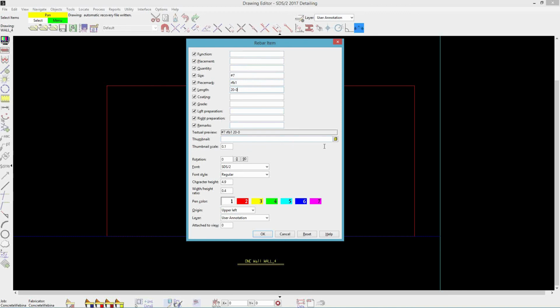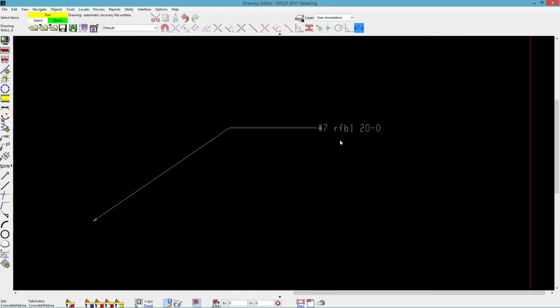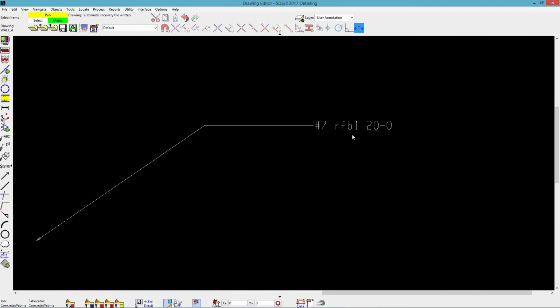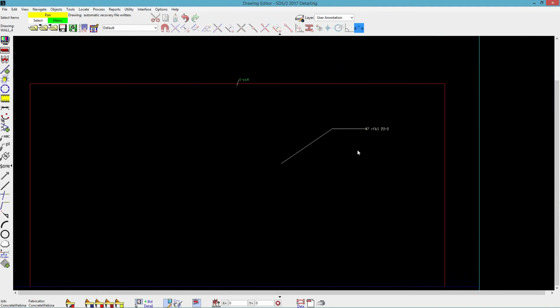So with that, I can go ahead and add in my values here, and this will show you what it will look like on the screen once I go ahead and place it. We'll talk about thumbnail and thumbnail scale using another tool like this here. And then you've got your different rotation, font styles, character, pen color, origin. So you've got your different options for that. If I go ahead and hit OK, you'll notice that it just throws in my number 7. I put in my piece mark and my length here. So if I just want to have a call out for that option there.